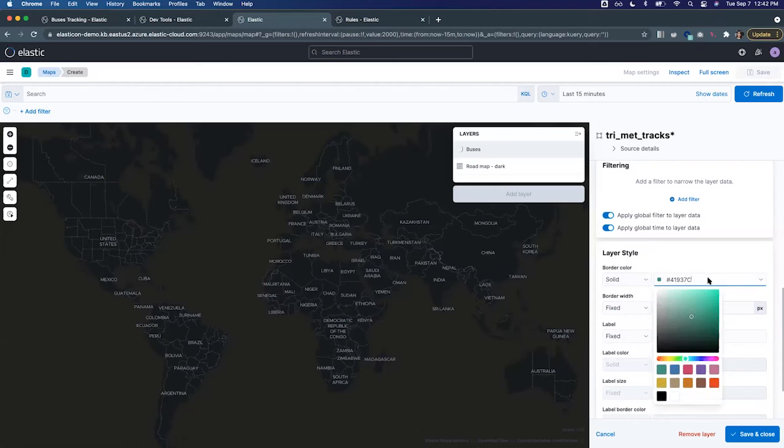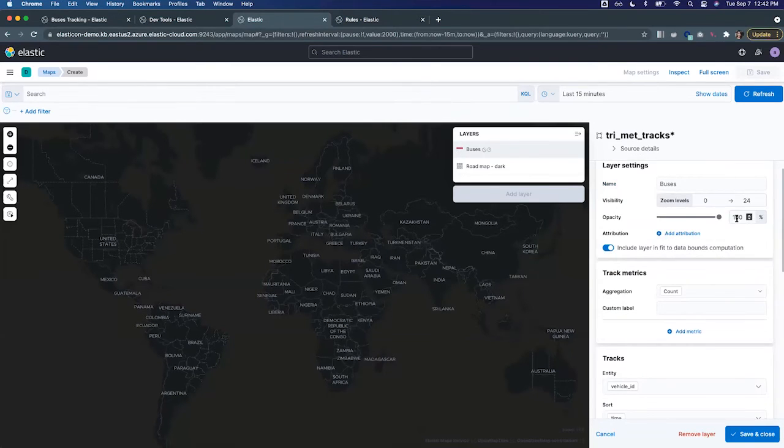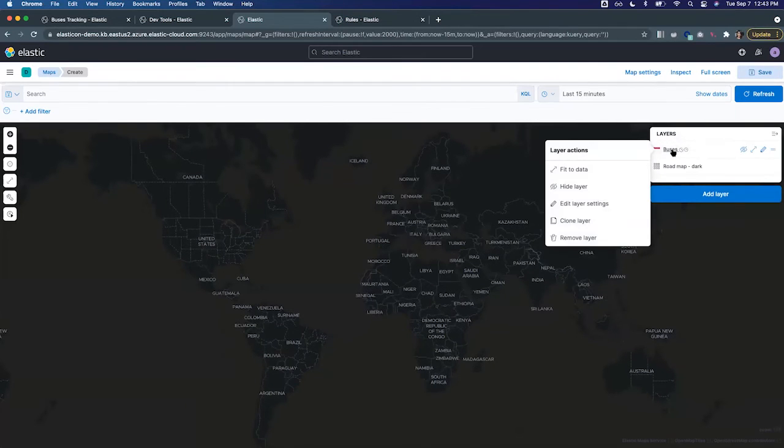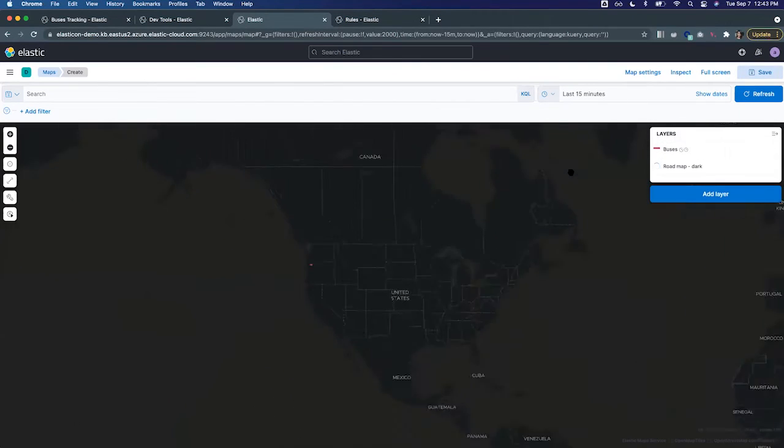And I'm going to give it a pink color so that it shows up nicely. And the other thing I'm going to do is just reduce the opacity so that if this was an operational dashboard and the road layer underneath needed to be seen, that's available as well. So I'm going to come in and I'm going to save and close it. And I'm going to go to this data.